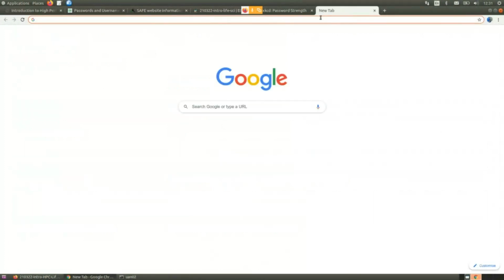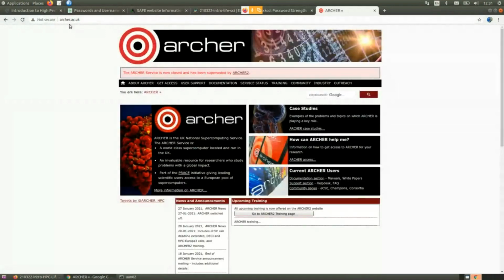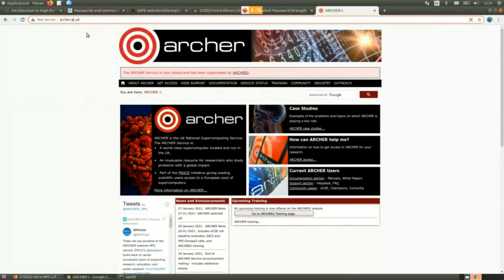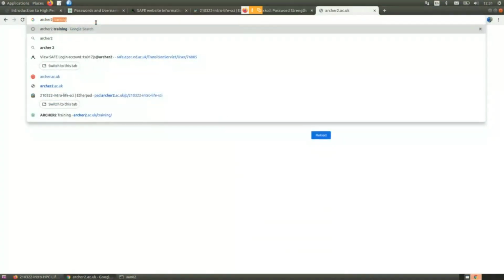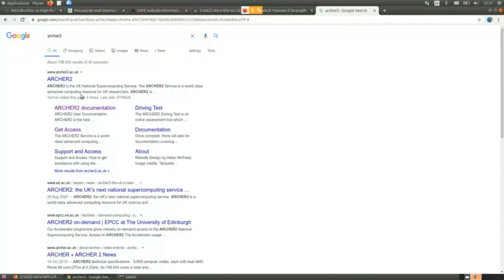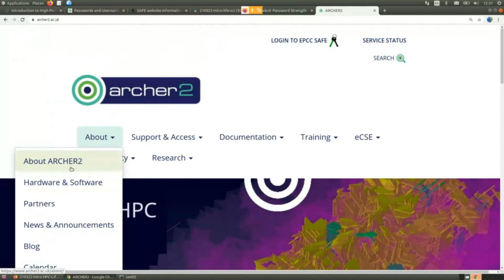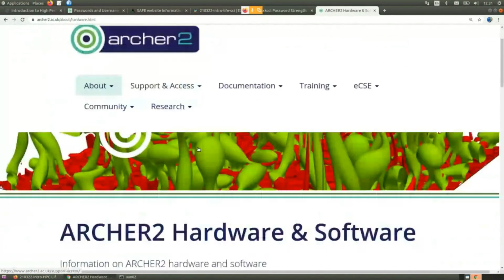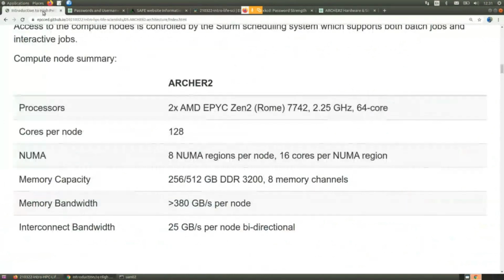You can also find that information on the ARCHER2 website at archer2.ac.uk. Or if you just Google ARCHER2, there we go. It probably needs the www. If you go on About, it has all of the information about the hardware on ARCHER2. Cool.